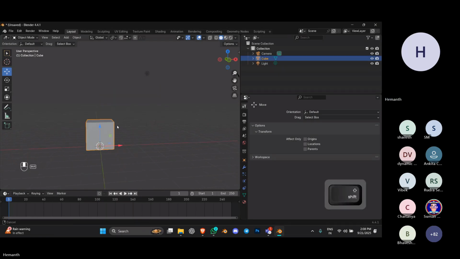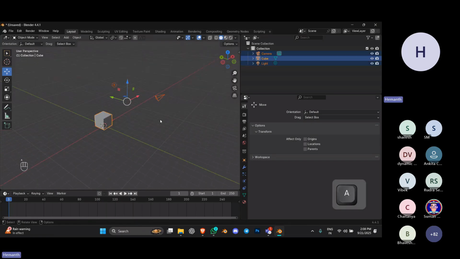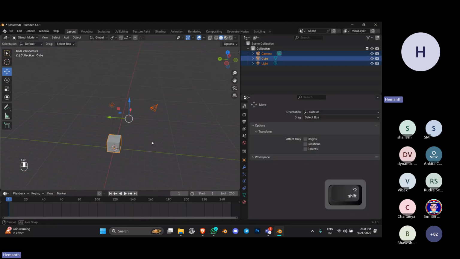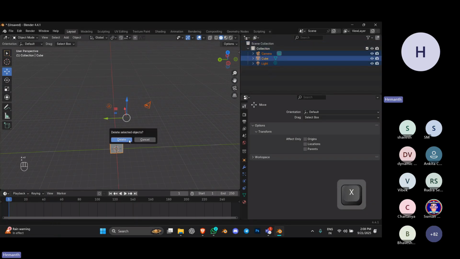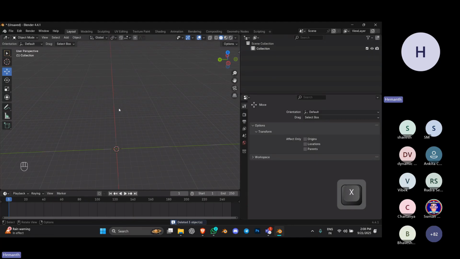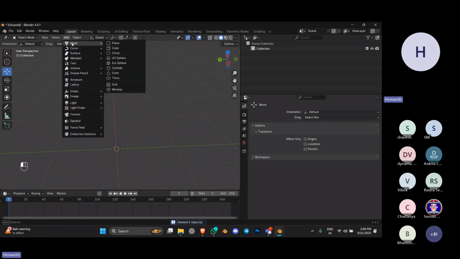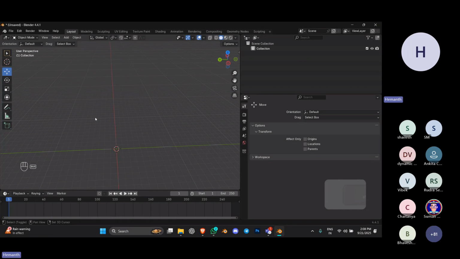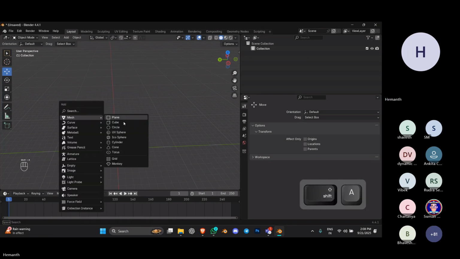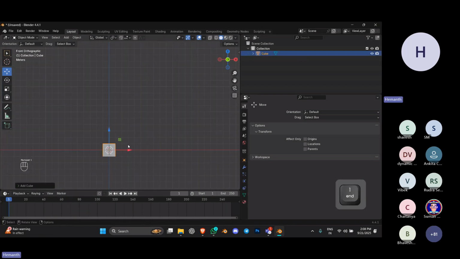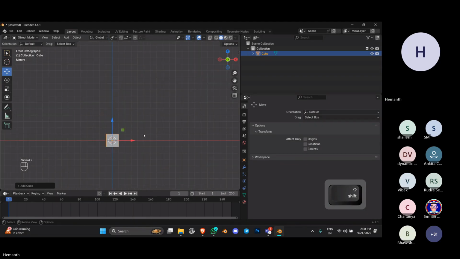Now I'm deleting everything. Press A for selecting everything in the viewport, or you can press A in outliner for selecting anything, and X for deleting. You can add objects here by pressing add and mesh, or simply you can press Shift A. I'm adding a cube now and going to front view.